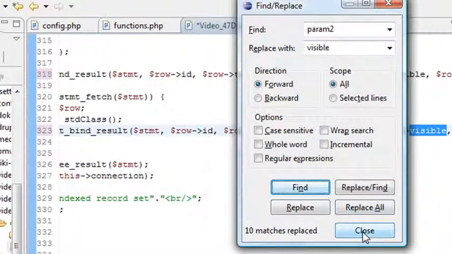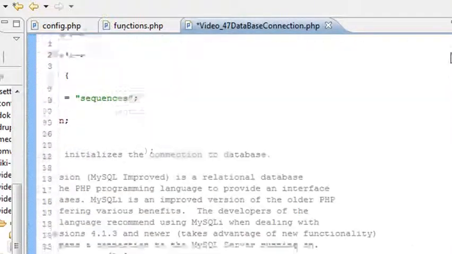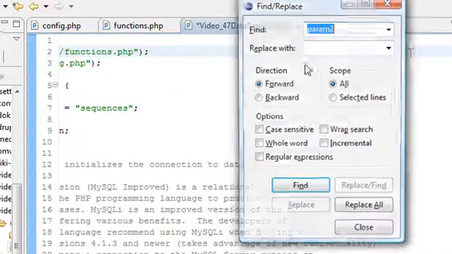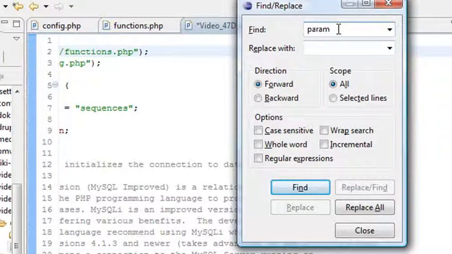And the last one would be comments. And so we're going to go back up to the top once again. You want to start at the top of the document. Control F, wherever you see param3, let's change that to comments.